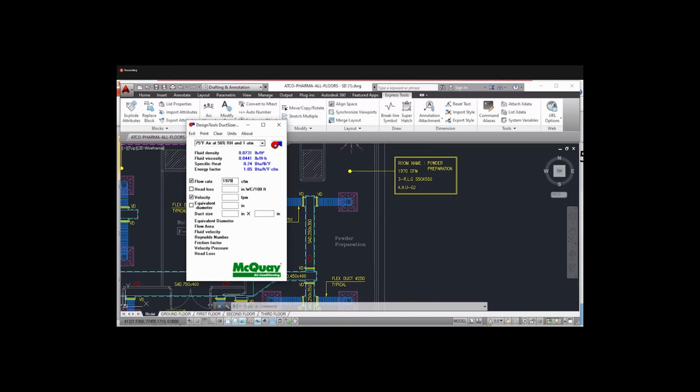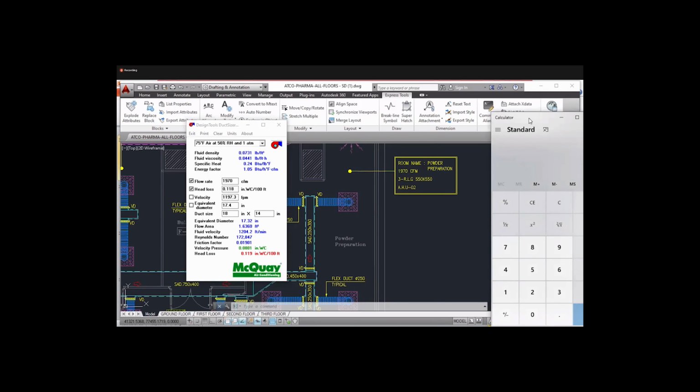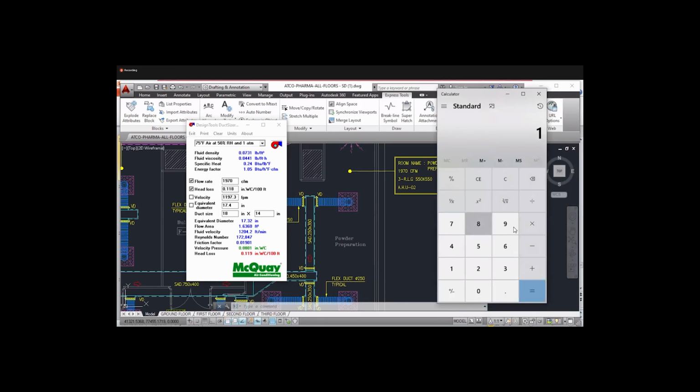1970 CFM. Velocity is... so what we got, head loss is 0.118. Okay, so 1970, 0.118. So what's the size here? It is 17, so we will take the even 18. 0.119 but 18. How much is 18? 18 inch, no? 18 inch into 25.